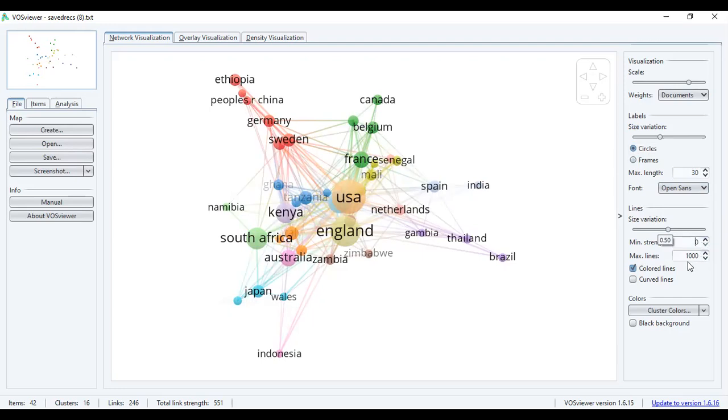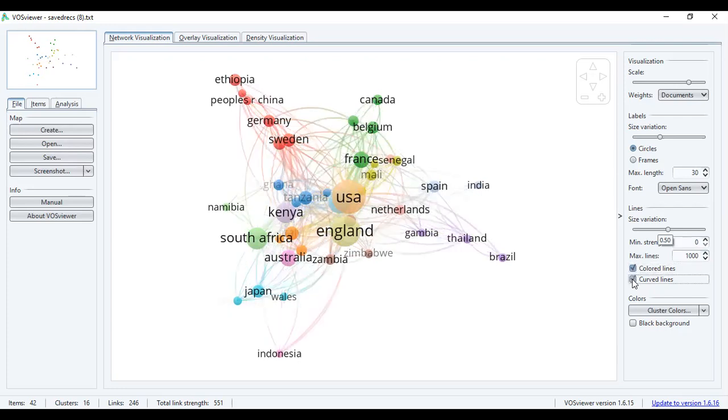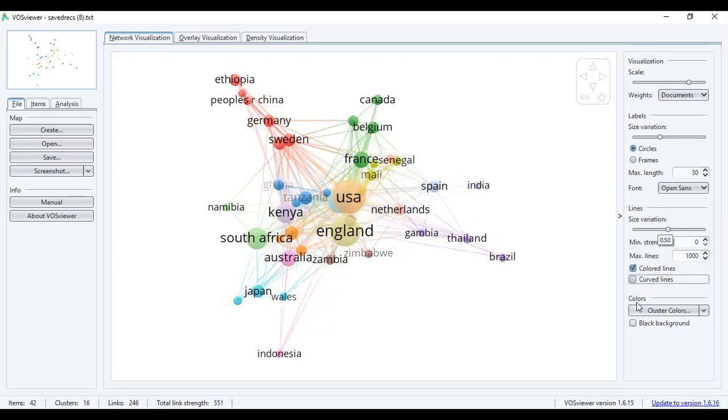And the maximum number of lines is 1,000. That by default, you can decrease or increase as needed. And you can also choose to give your lines or your links colors, or leave them gray, all of them. Or you can set them to be curved or straight lines. And the colors of the clusters, the groups here, you can decide to use the one that comes by default to VOSviewer, or you can define your own.